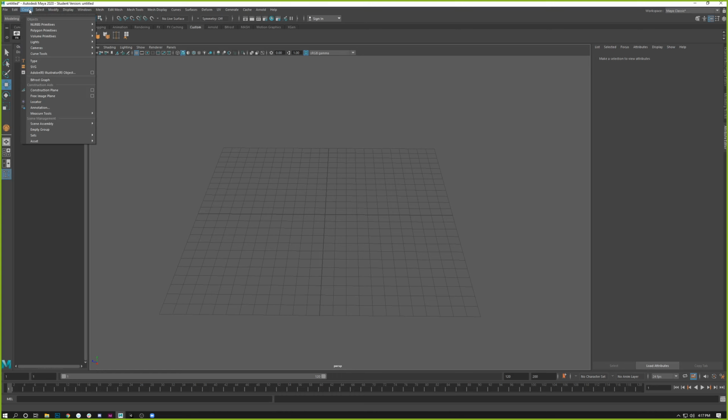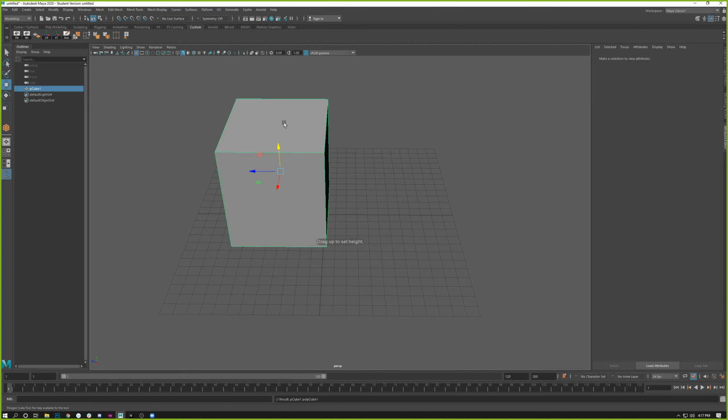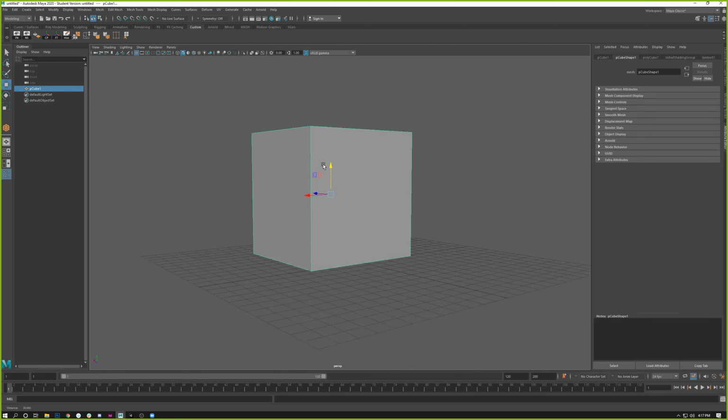So I'm going to go ahead and create a simple primitive object, and it doesn't really matter which one, but I'm going to start with the cube because the bevel tool can work in almost any polygon tool. It does have different results though on which ones you use. So I'm going to go ahead and create a cube here.